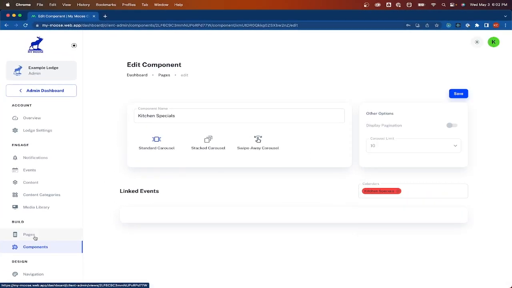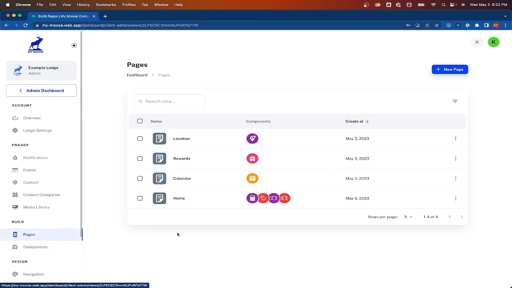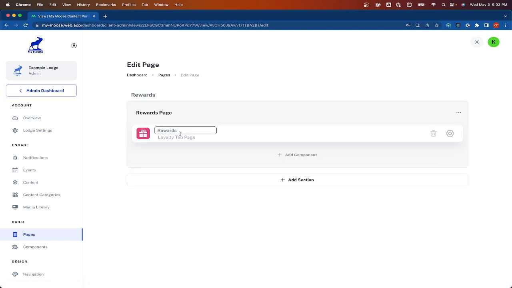Now the next piece I want to show you, I'm going to go back to Pages, and I want to show you how the rewards feature works. So on the Pages screen, I'm going to click the 3-dot menu next to the rewards page and click Edit. And you'll see there's this rewards component that says Loyalty tab page. So I'm going to click the gear icon.